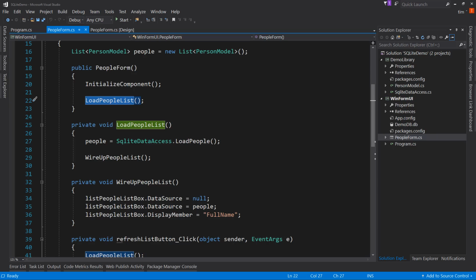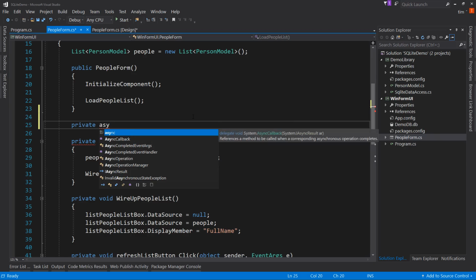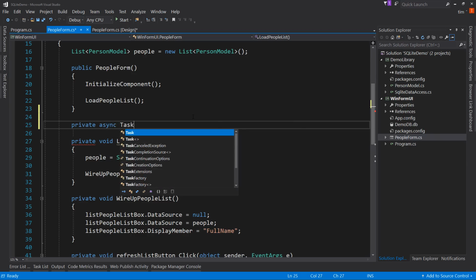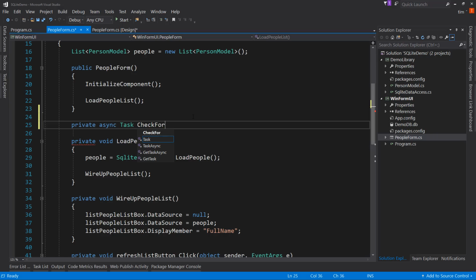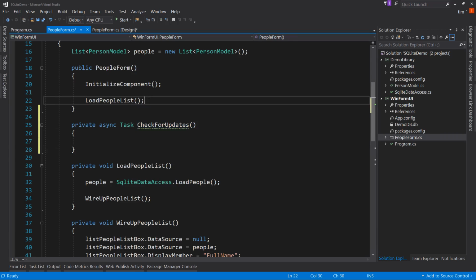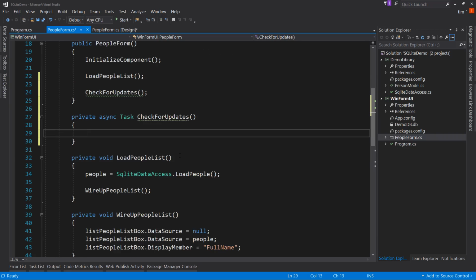So what I'm going to do is create a new method in here. Let's say private async. I want it to be asynchronous. We're going to return just Task and say CheckForUpdates. So this is our update check. And what we'll do is call this after we load the people list. And in here, we're going to make our call to check for updates.